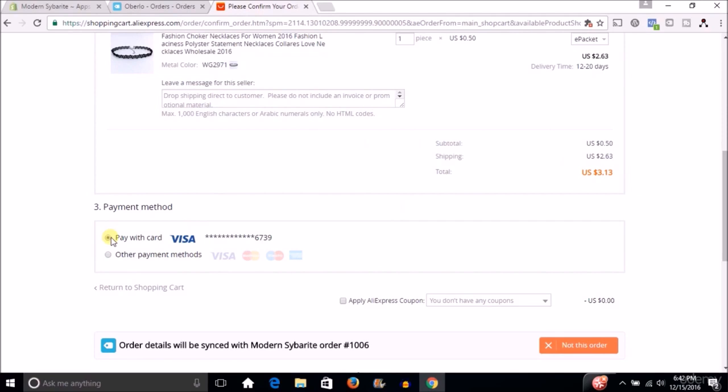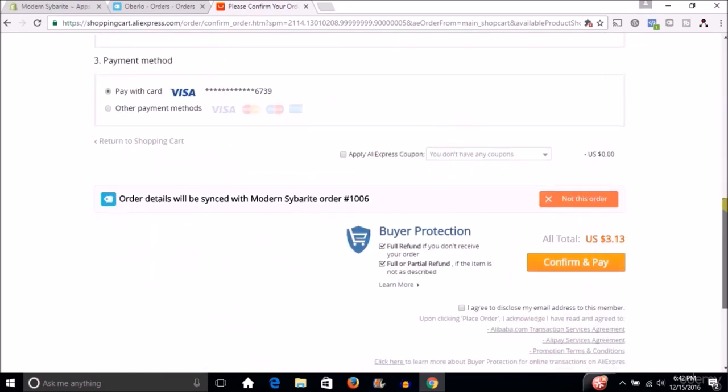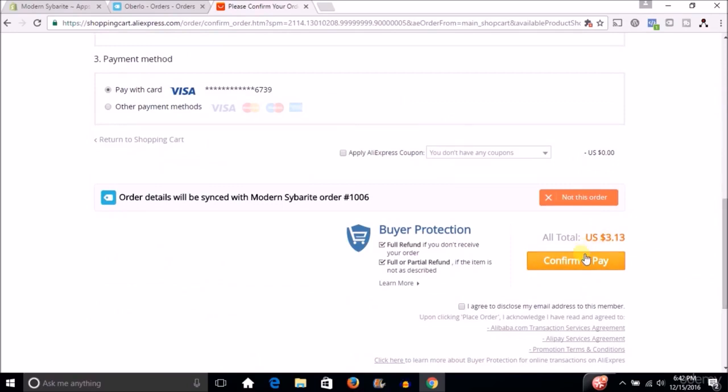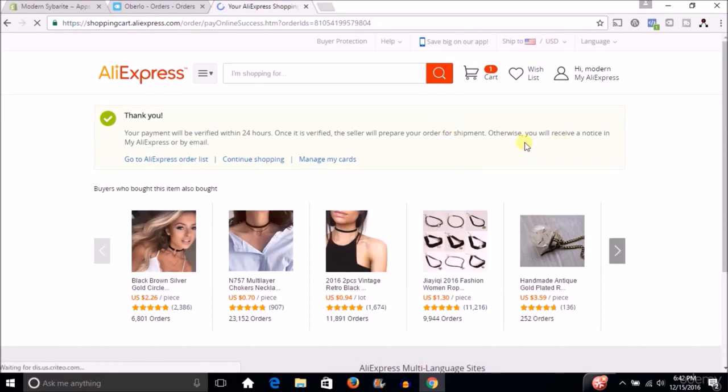It's got the total right here. My card is already loaded in with my AliExpress account. So that handled everything. I didn't touch anything. And you can see everything's ready to go. All you have to do is hit confirm and pay. That's done. So your payment will be verified, and once it's verified, the order will be prepared for shipment.